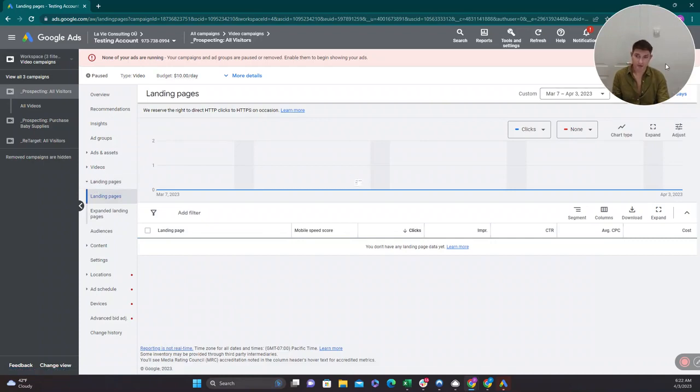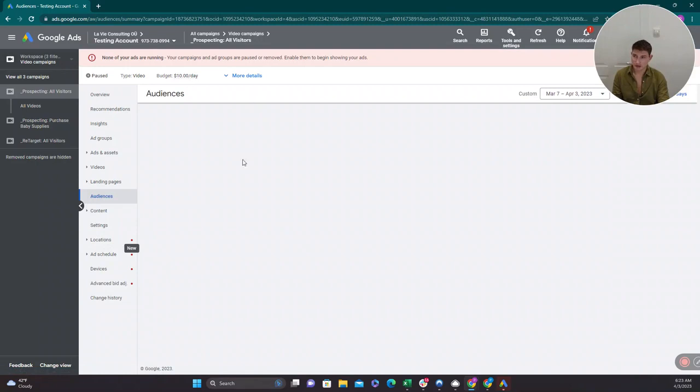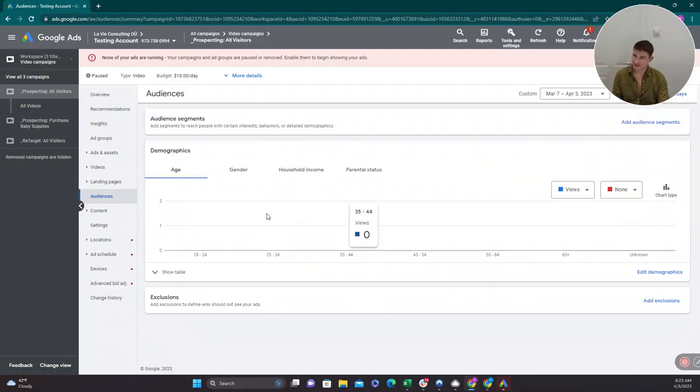It only works if you have spent in the last 7 days, which this is a testing account, so we haven't. But you can again customize your columns and see your landing page performance here. You can see audiences that you have tied to your campaigns. You can put both targeting audiences and just observation audiences. You can also see demographic data in here, and you can also exclude data here.